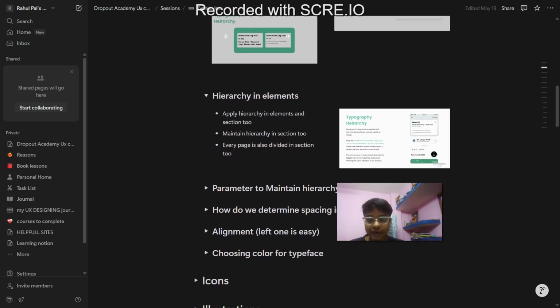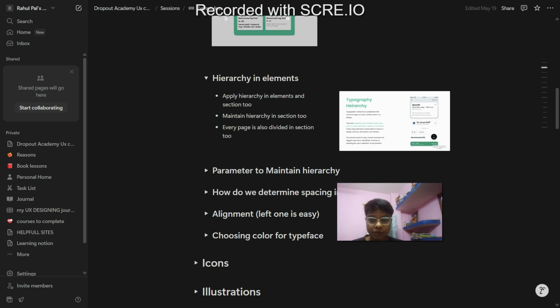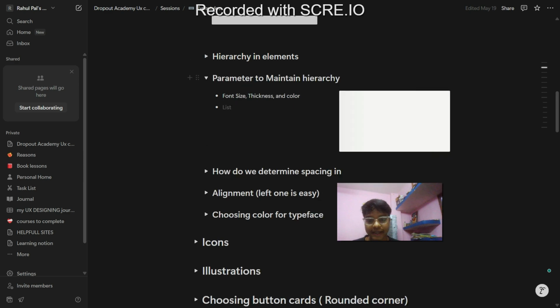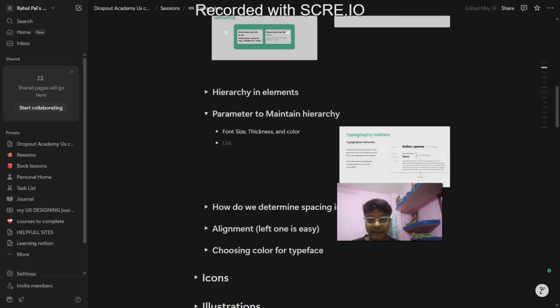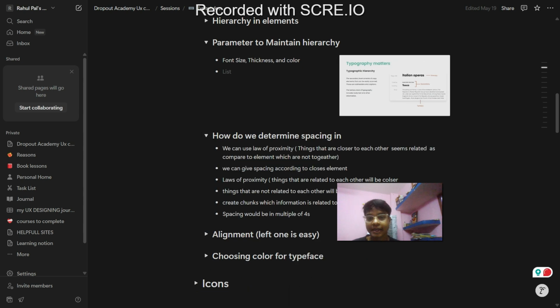We have to apply hierarchy in elements and in sections. Maintain hierarchy in sections. Every page is also divided into sections. What are the parameters of maintaining hierarchy? The parameters of maintaining hierarchy are font size, thickness, and color. Font size, weight, and color.